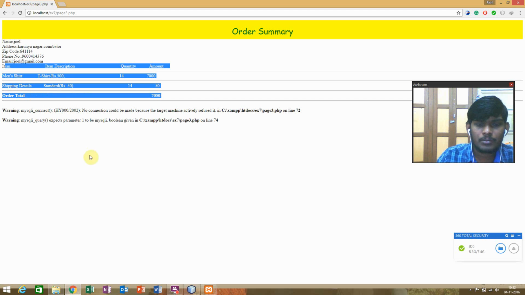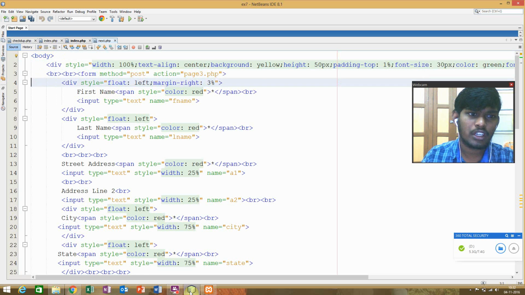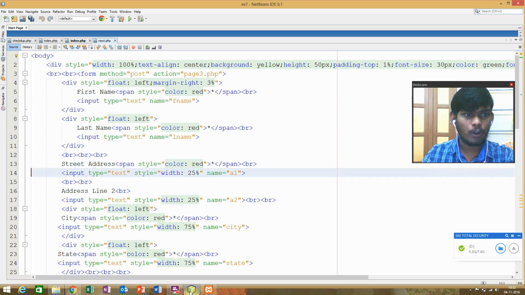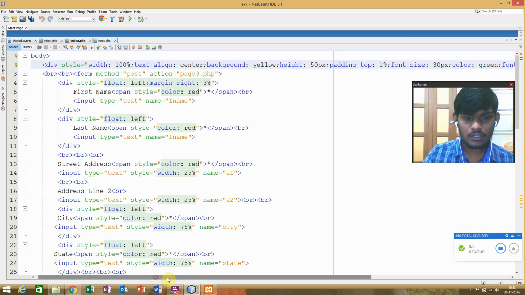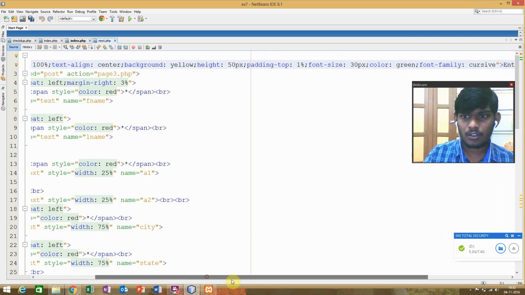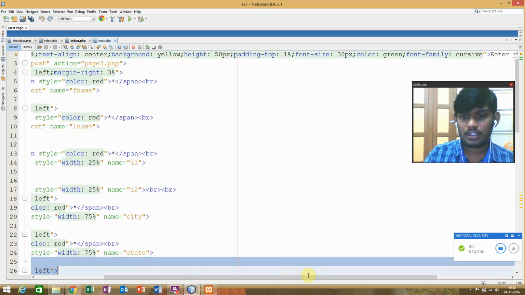So this is all my items. I did not connect to MySQL. You can see it here. So I just used the form here. You can see it here. Div tag in this, this is all the CSS coding I have given.